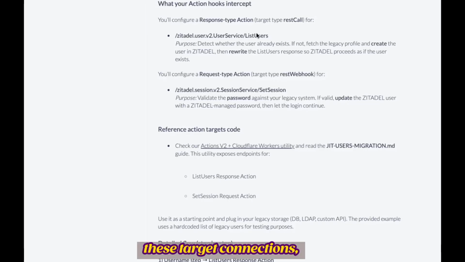I'll show you now how to create these targets and actions, but basically, the first action, when you enter the username, the hosted B2 login calls the list users endpoint to check if the user exists in your instance. So what we do is, if the user doesn't exist, we create the user profile, modify the response, and give it back to Zitadel using the actions B2, so that from the Zitadel point of view, in this login flow, the user always existed.